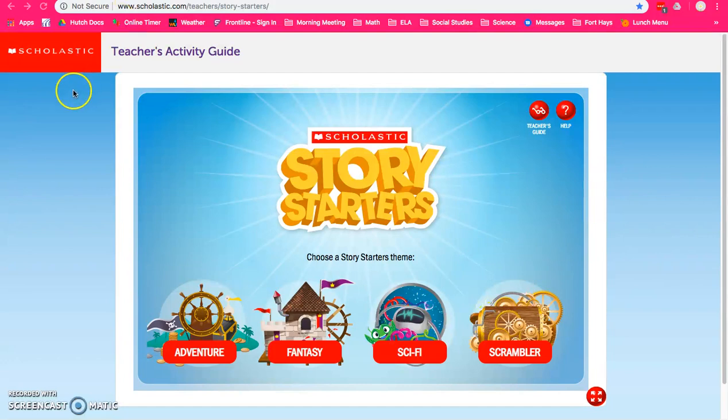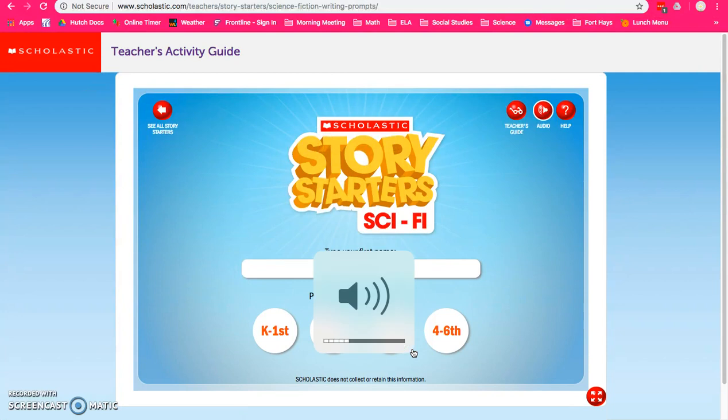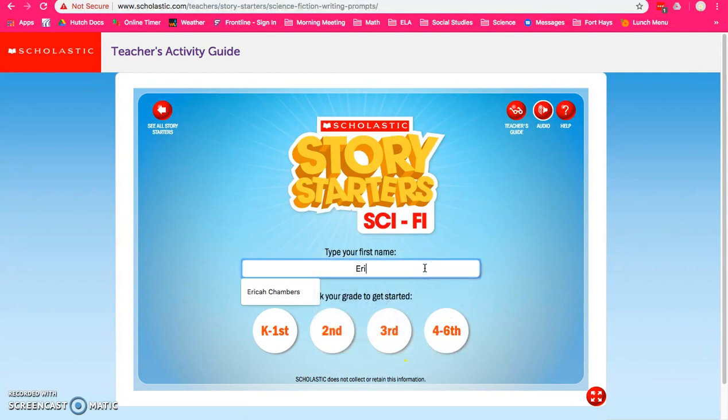So I'll show you just kind of what this does. It's pretty simple. There's different options for the genre of prompt that the students might want to be writing about. So let's say that they might choose sci-fi, and it'll just ask for their name. And even though I work with sixth graders, sometimes I just choose a third grade writing prompt just so that the vocabulary is simple enough for my kids, because sometimes the prompts can get a little bit wordy.